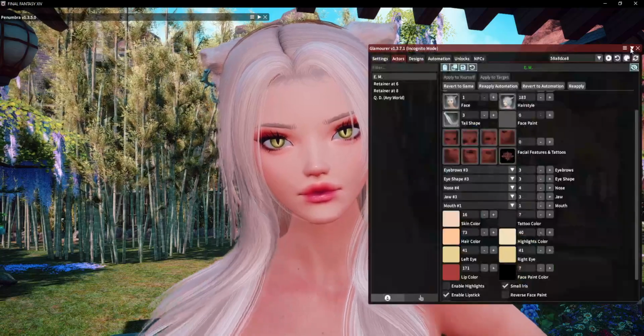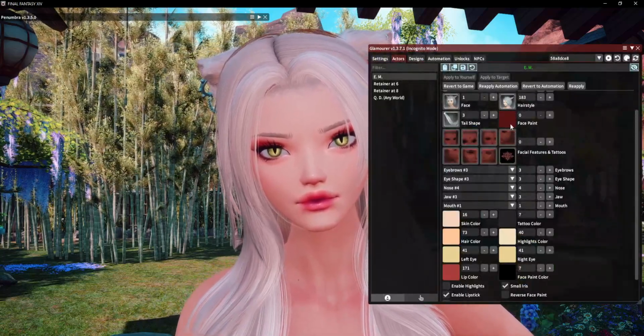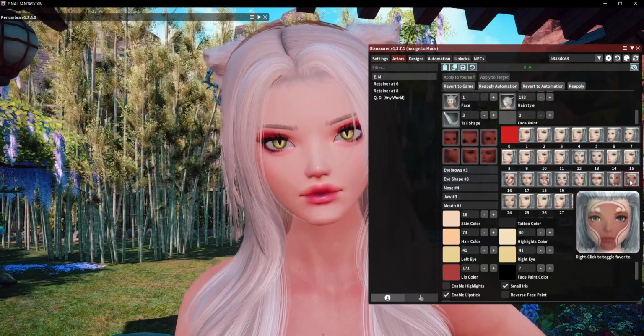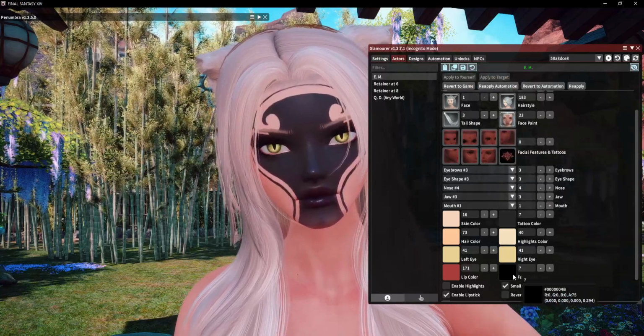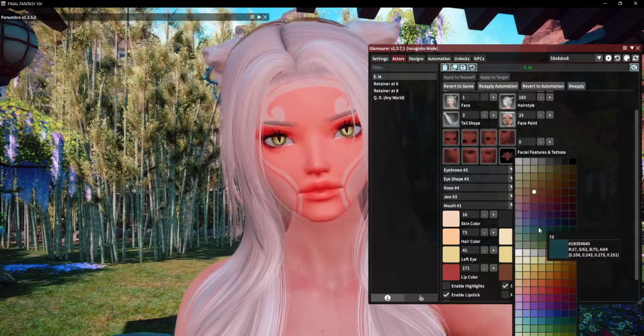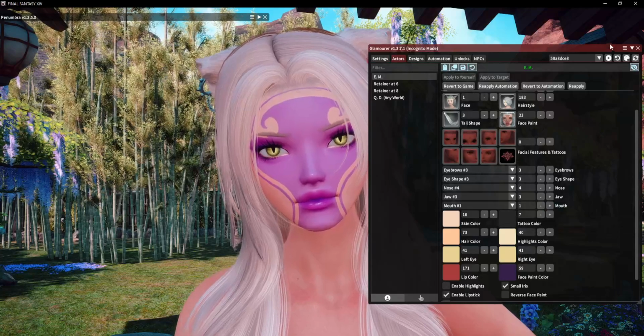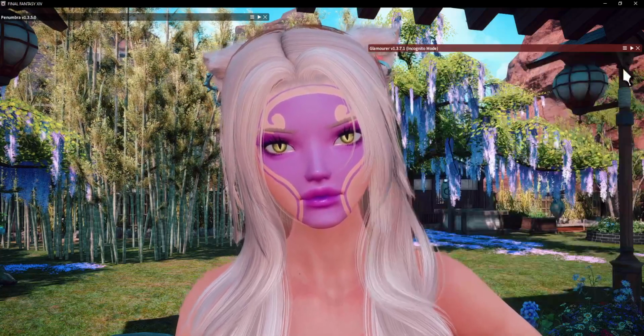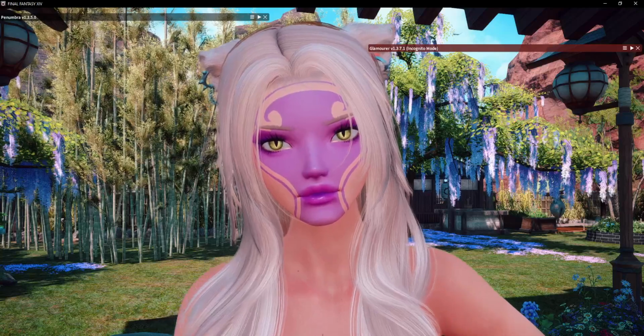Face paints also have the limitation of only having one color. So let's use this as an example. You are stuck with one color for face paints, and there is no changing this. Keep that in mind. Now, how do we create our own custom face paint?